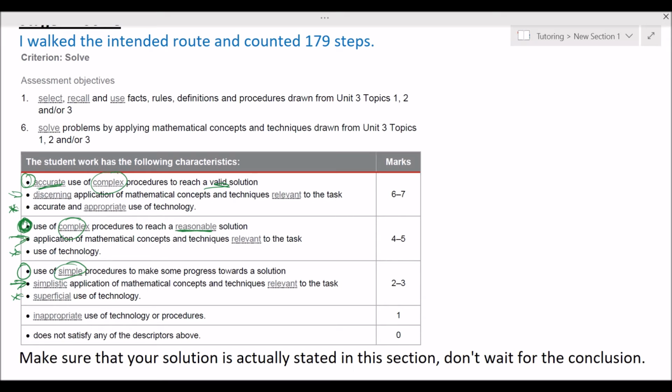Okay, to get beyond that, that's where you have to use things like Excel or Desmos to make use of technology. And accurate and appropriate use of technology is where you use it to the full extent, you're using the correct formulas, you're getting the answer out well.